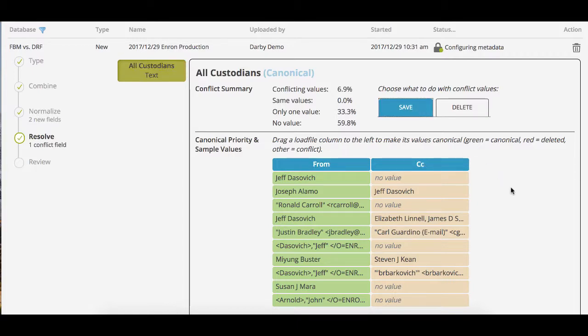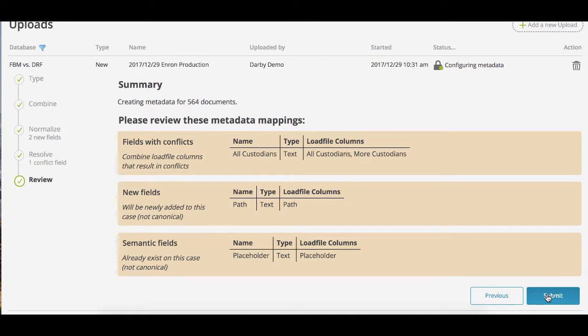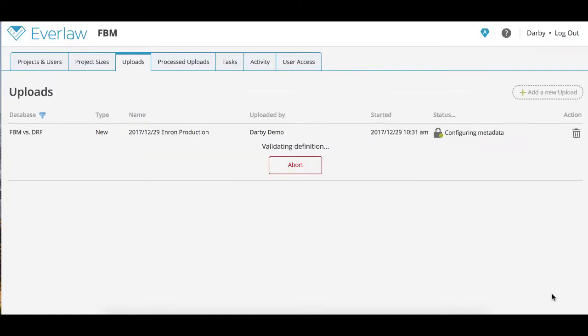Once you've resolved all issues with your metadata mapping, you'll be able to move to review. You don't need to do anything on this page, but if there are any changes you'd like to make, you can go back to the previous steps and make them. Once you've reviewed your metadata configuration, click Submit. Note that once you click Submit, you won't be able to go back and change your metadata configuration.